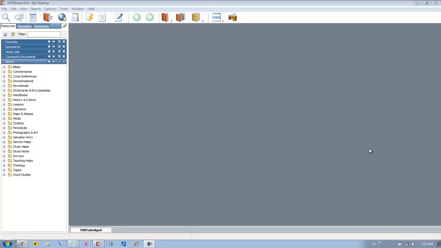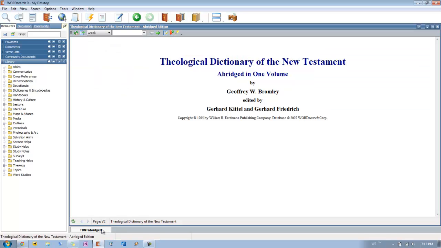And we're not going to be looking at the full 10-volume version, but we're going to be looking at the abridged version. Now, I really like the abridged version because it takes everything that you would get in the 10-volume one and condenses it down for quick study.